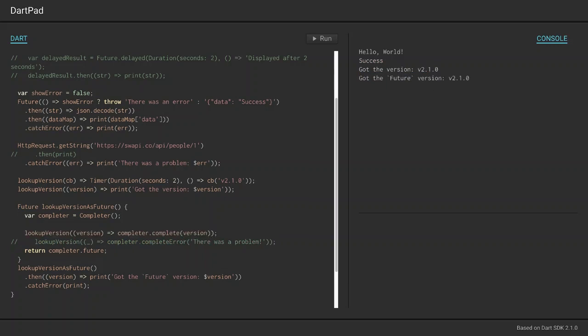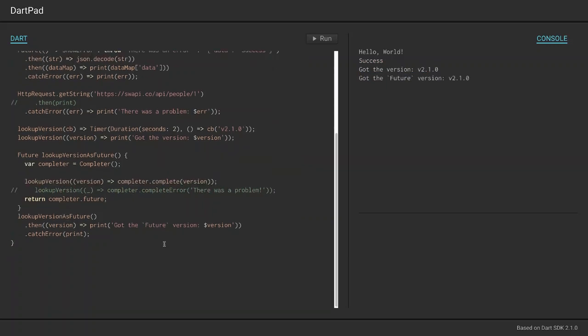Future-based APIs can also be used with async await syntax. To do that, let's create a function, marking it with the async keyword before the opening curly bracket. For any function returning a future, prepend the await keyword before invoking it. Let's invoke this function.